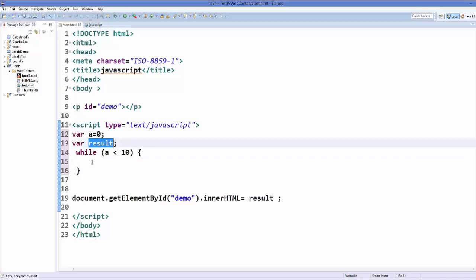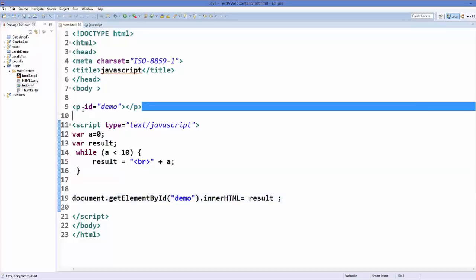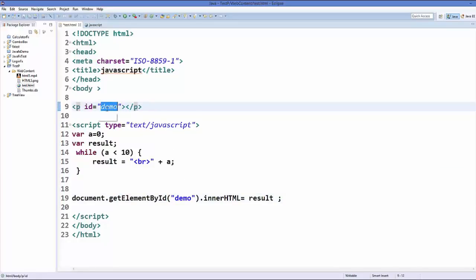So for example, I will just say result is equal to a. Okay, and for simplicity I will just add a break tag here, so that it will be printed on a different line every time this code is executed, right? And this result I'm just passing here, which will print using this demo ID, and I have this paragraph with ID demo here. So in this paragraph this will be executed, right?